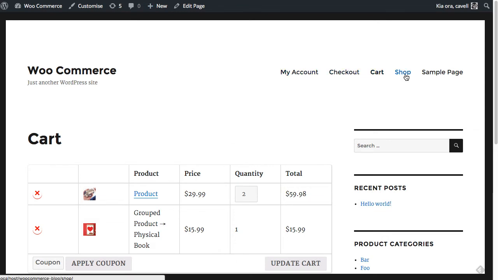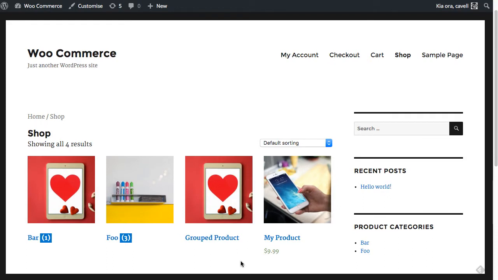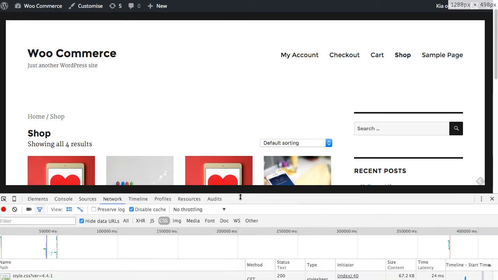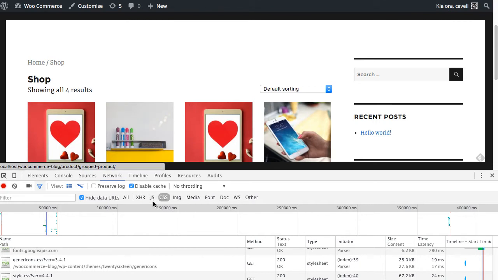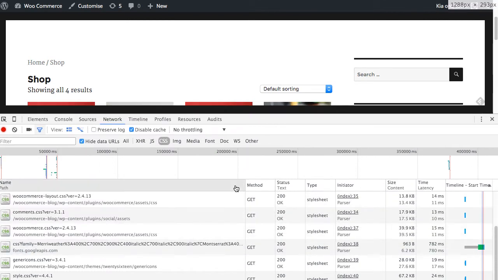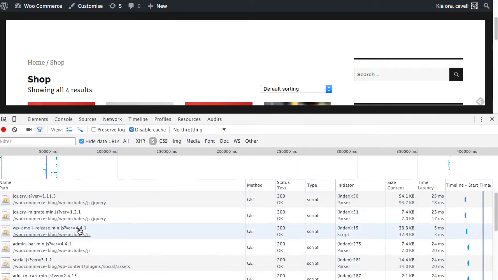So this is the WooCommerce site that I'm playing around with. If we bring up the developer tools, I'll go to JavaScript. Here's all the JavaScript that's being loaded.